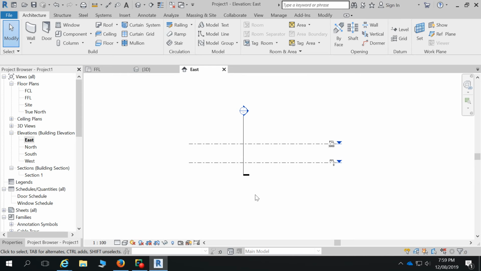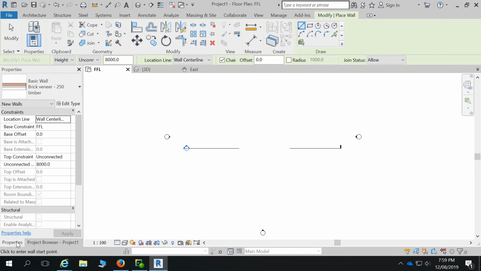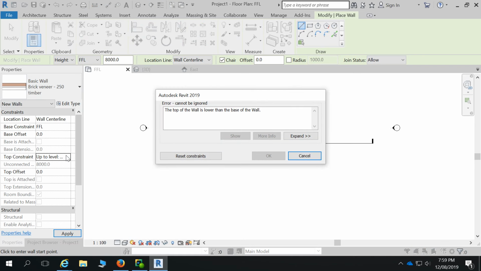So once we've set some levels up, we can go back to our project on the finished floor level. Use your tabs just to go back to that finished floor level. We'll pick a wall again, and we'll make sure that it's the brick veneer 250. And instead of keeping it as unconnected now, let's change it to go to the finished ceiling level in that top constraint section. So we've got a 250 thick brick veneer wall that's going to start at our finished floor level, which is the view that we're in, and it's going to go up to the finished ceiling level, which was the 3 meter height we'd set in the elevation.